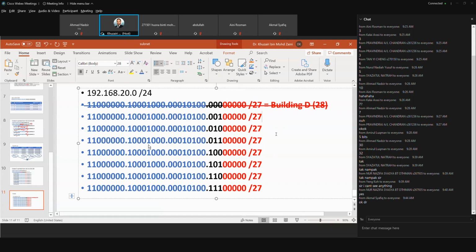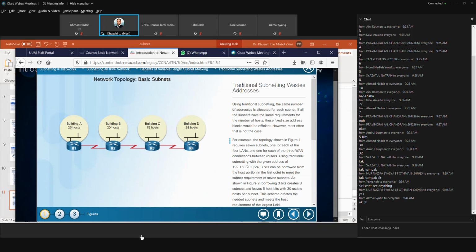So now you have 7 extra subnets, right? So next you go to what is the next maximum number of hosts. Building A, right. Building A requires 25 hosts.